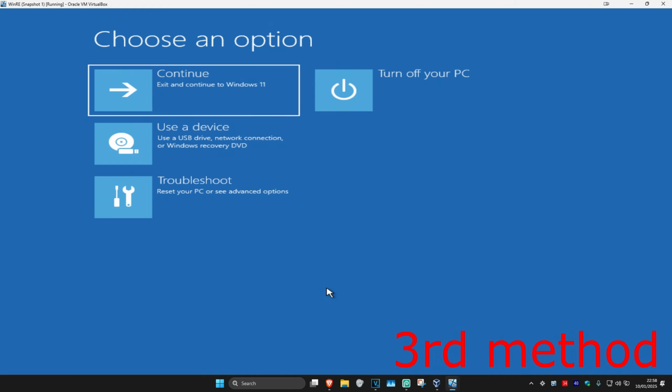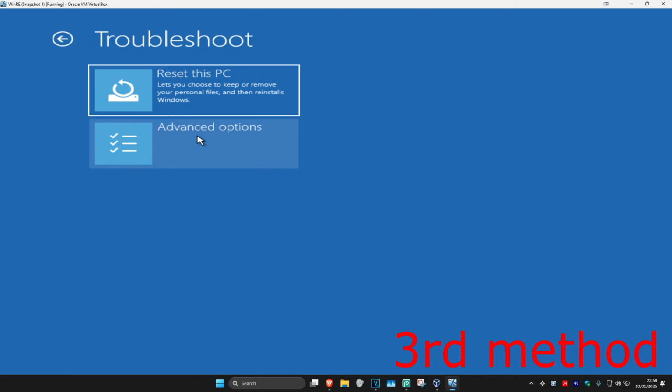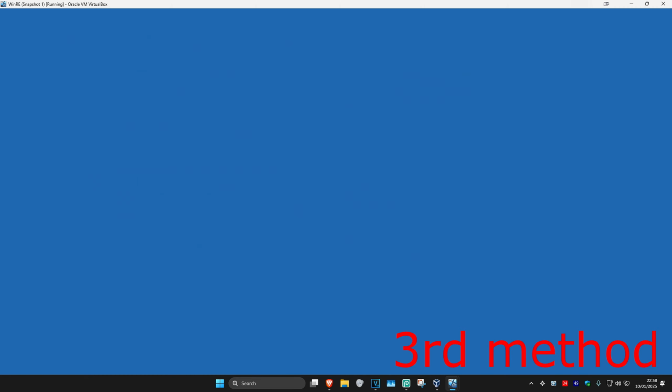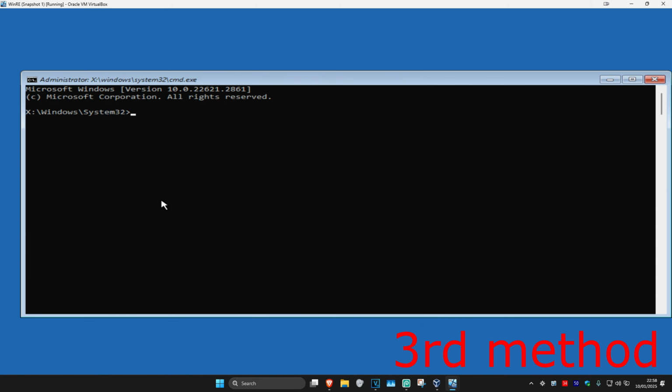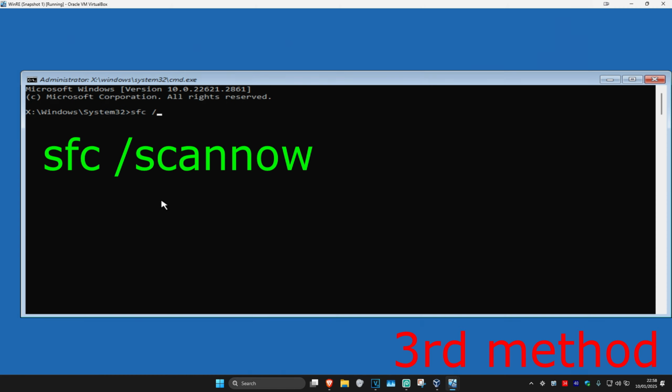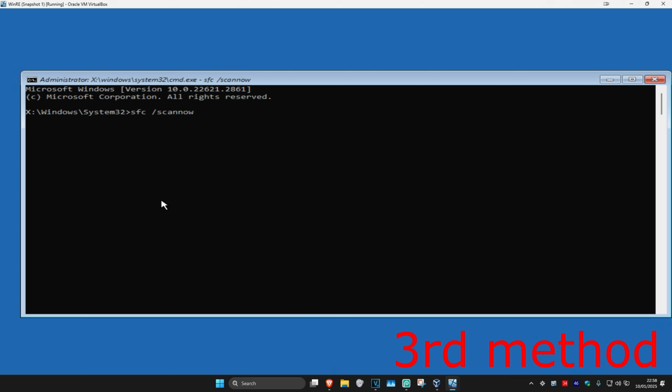And now for the next method, you're going to click on Troubleshoot, Advanced Options, and then Command Prompt. And then once you're on this, you're going to type in sfc /scannow and then click on Enter. Then you want to run the scan. Wait for this to load.